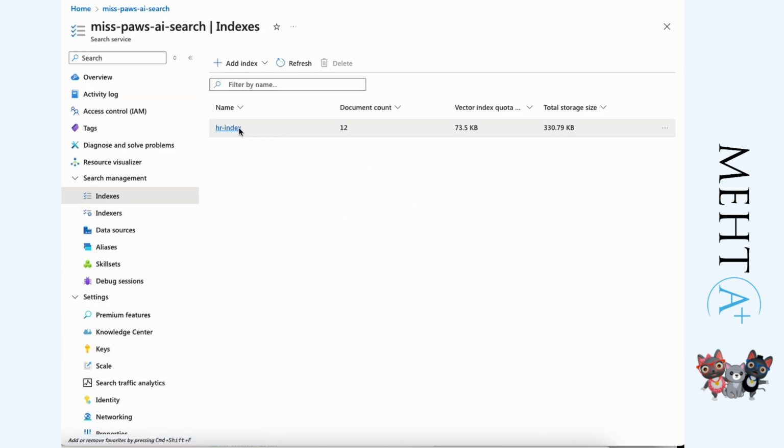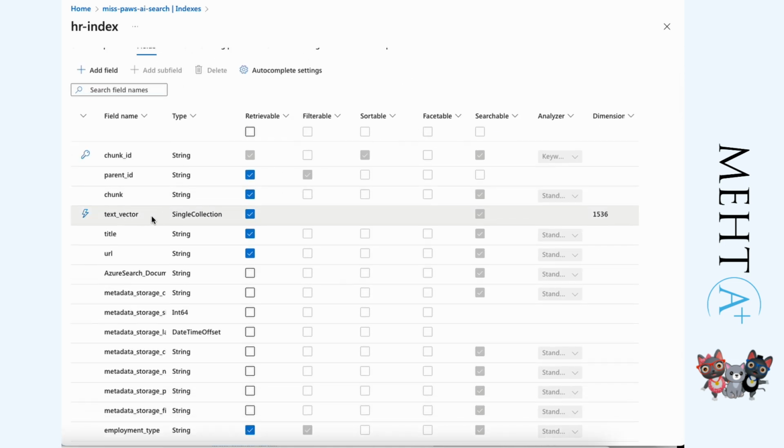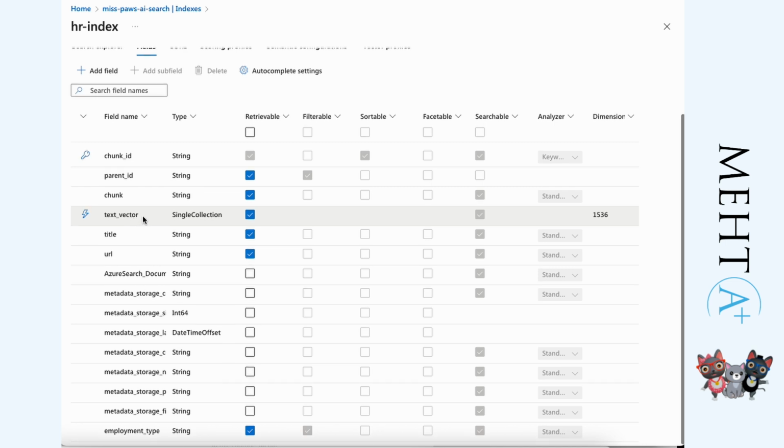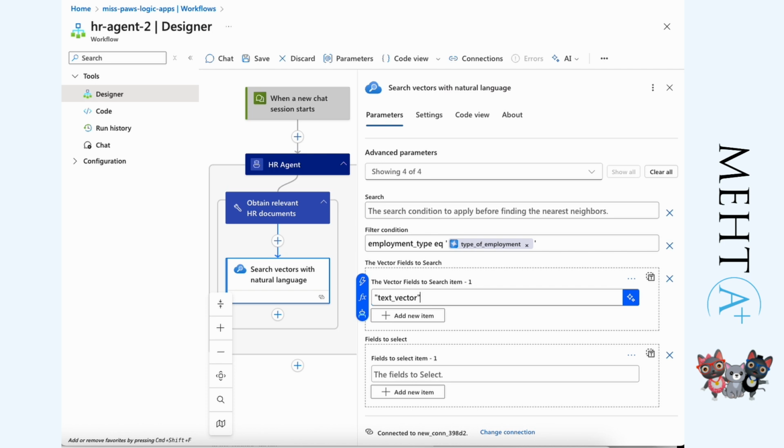And if you want to just quickly check, I'll just show you the fields, right? The text vector is the thing that we vectorized. That is essentially whatever content that we had, but just in vectorized format. So we just need to make sure we have that there.